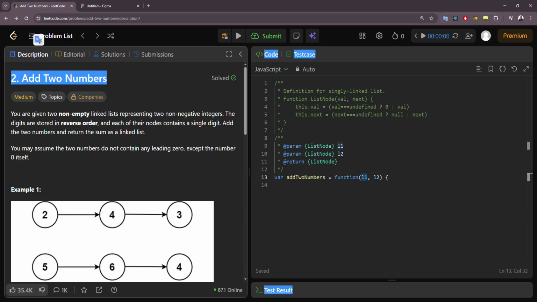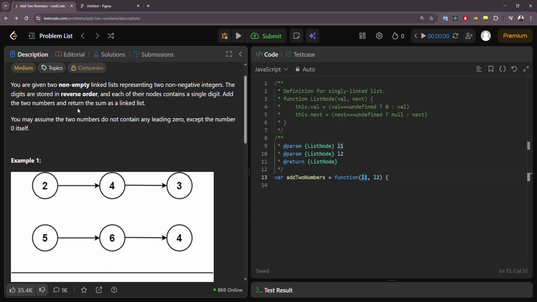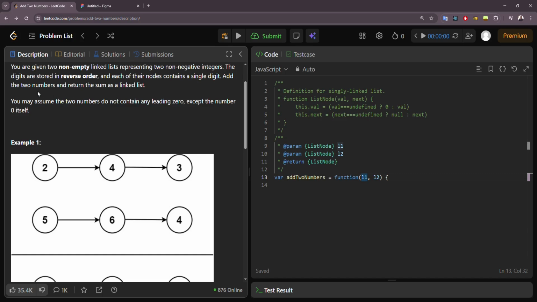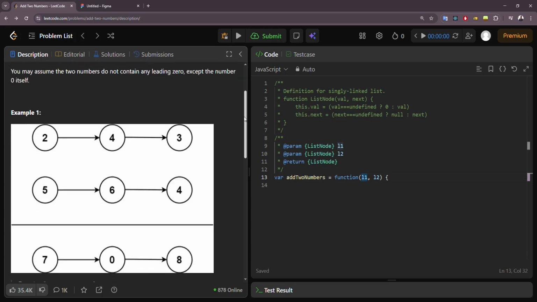Today we are going to solve the Add Two Numbers problem. It says you are given two non-empty linked lists representing two non-negative integers. The digits are stored in reverse order and each of their nodes contains a single digit. Add the two numbers and return the sum as a linked list. You may assume the two numbers do not contain any leading zeros, except the number 0 itself.